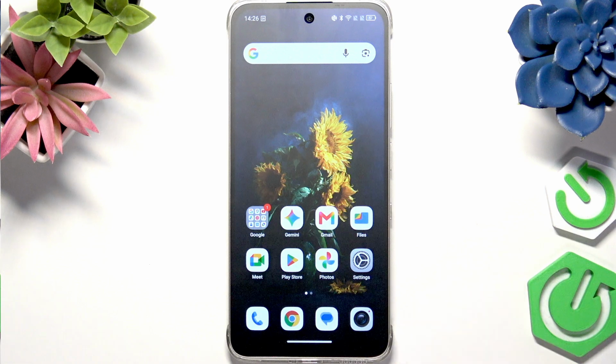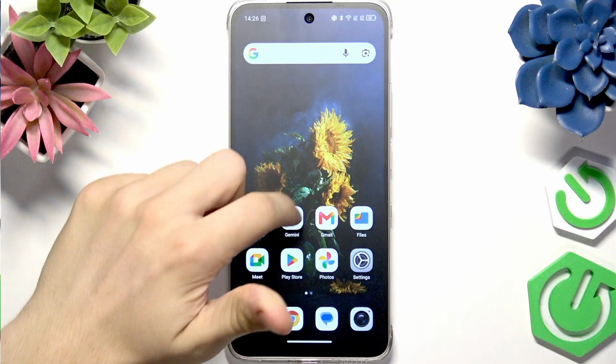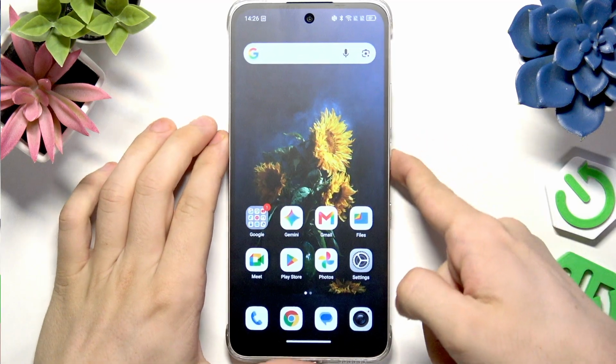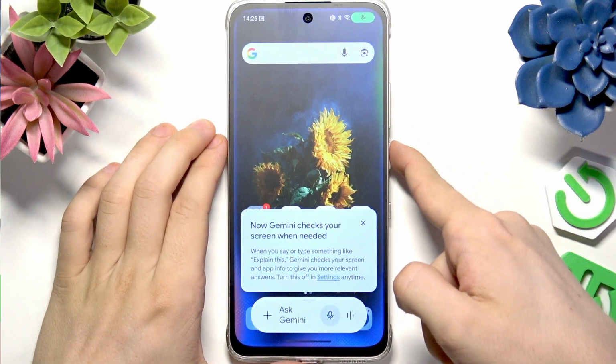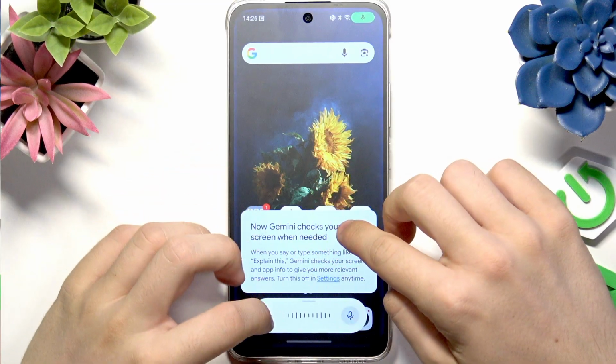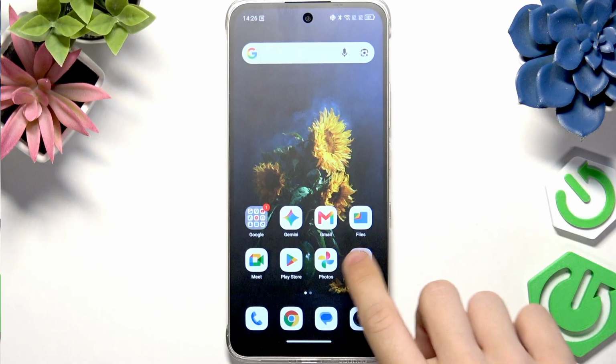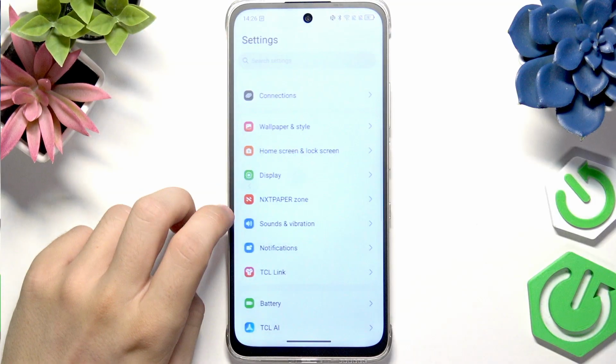Now, you can set up different ways to trigger Gemini, because you don't have to open the app in order to use it. You can also press and hold on the button on the side of your phone in order to open Gemini. I'll close it for now, but that's how you can do it. And you can enable or disable that by going to the settings of your phone.